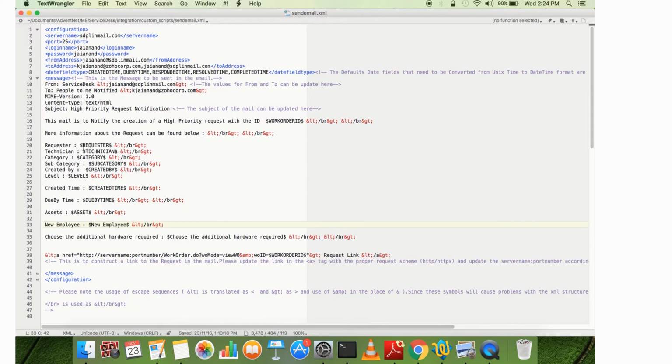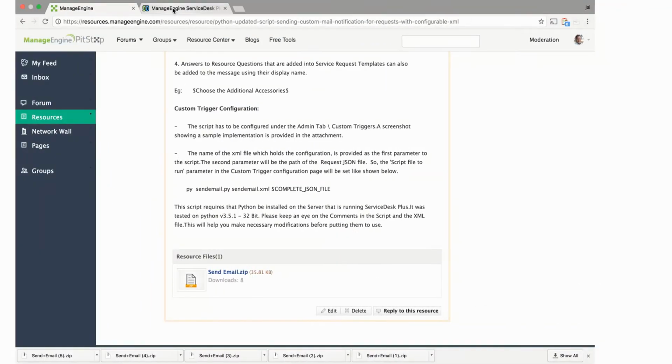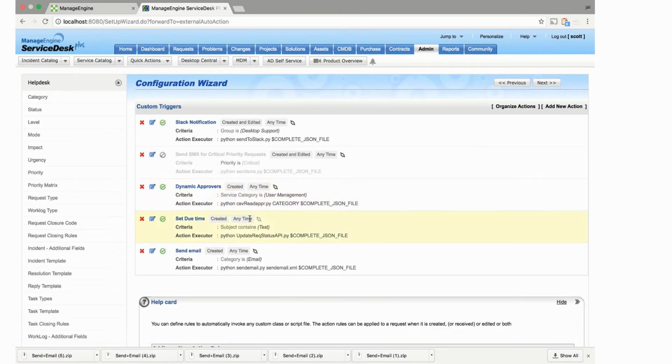And here in the message, you do have an option to specify the field names which are there on the request. All we need to do is add a dollar symbol before and after the field name. So once this is configured, save the file, go into the product, go under the admin tab, click custom triggers.